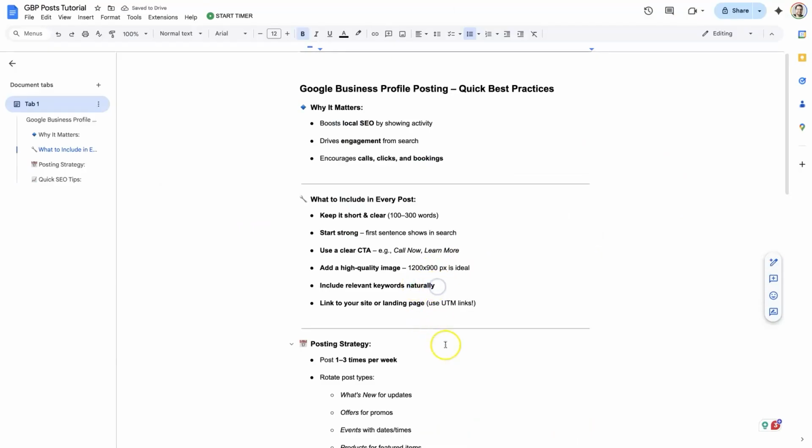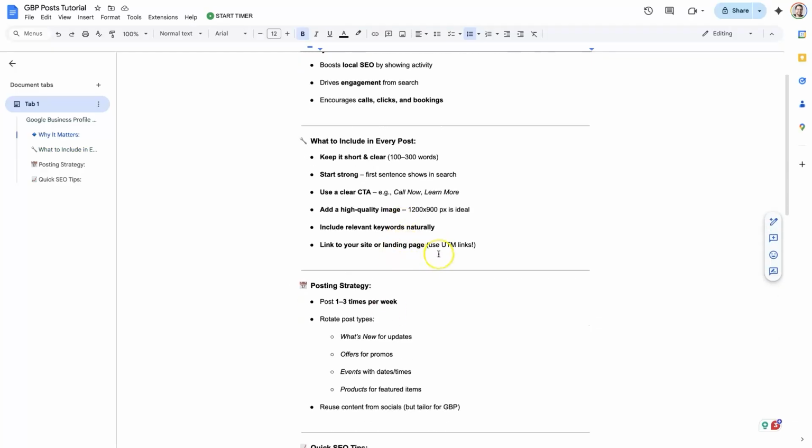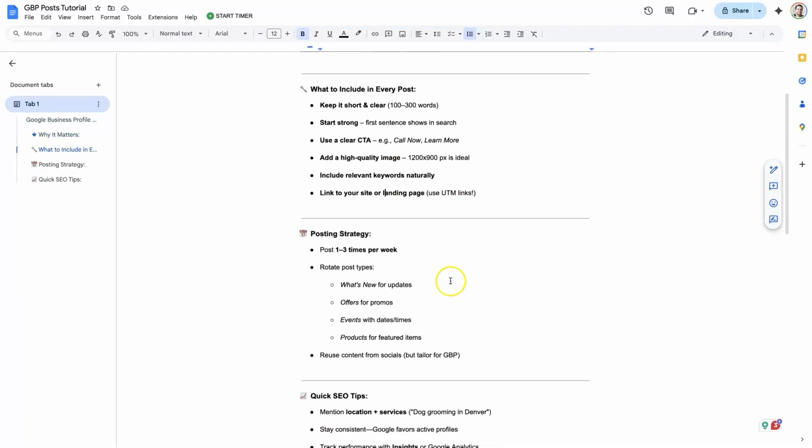We also want to pepper in some keywords, but do so very naturally. We don't necessarily want to just stuff in a whole bunch of keywords. And then, of course, we want to link off to our website, or put our phone number in there, or have some way for people to reach out to us.